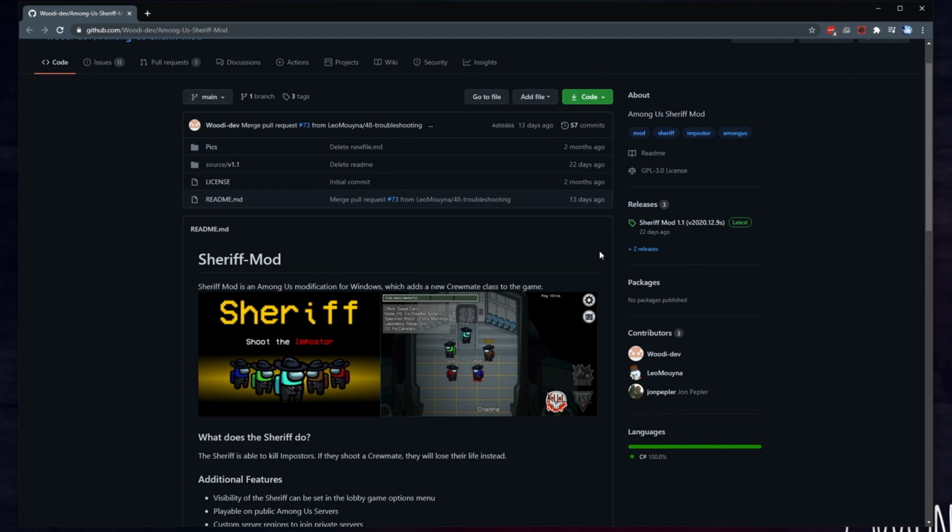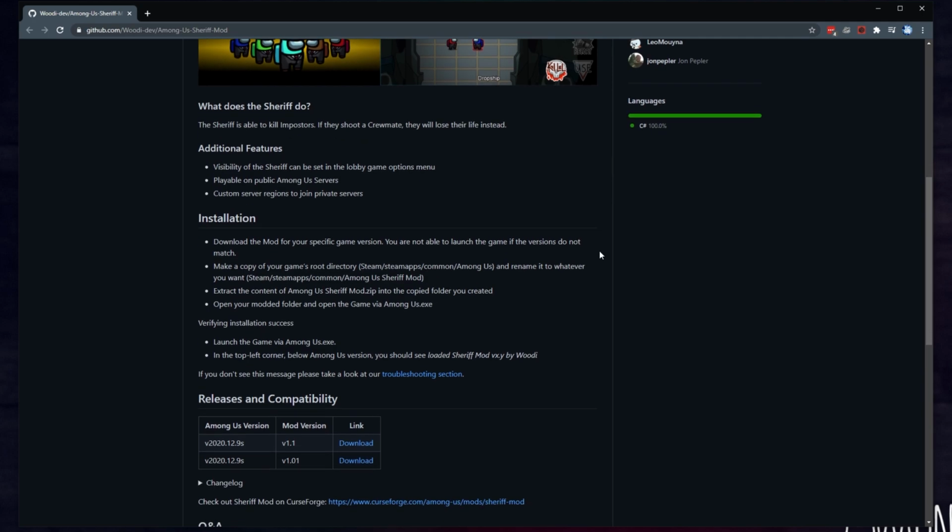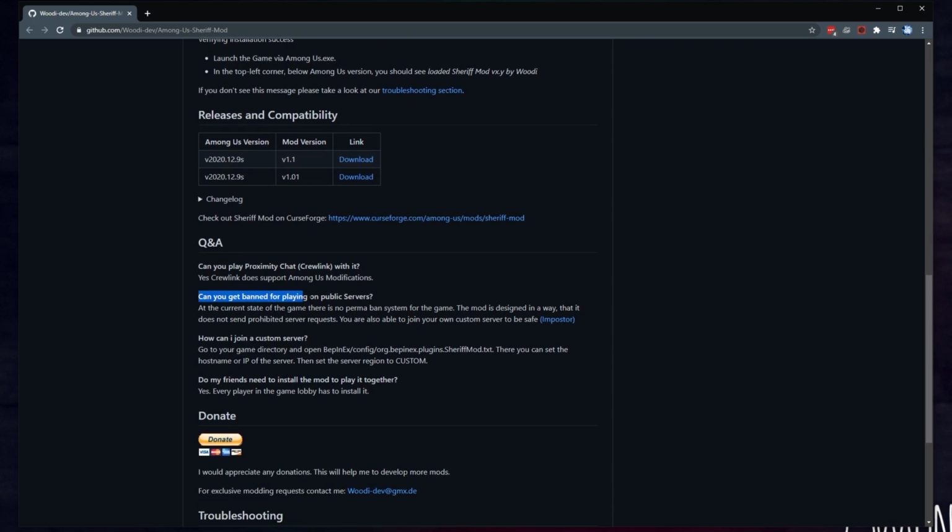Now, of course, something like this, you'd expect that you'd have to have a custom server of sorts installed and set up, but even though this mod does support something like that, it doesn't necessarily require one of them. You can play on public servers as long as all of the other players also have the mod installed. The mod is designed in a way that it does not send prohibited server requests, but of course you're able to join your own custom server if you'd like to be safe.